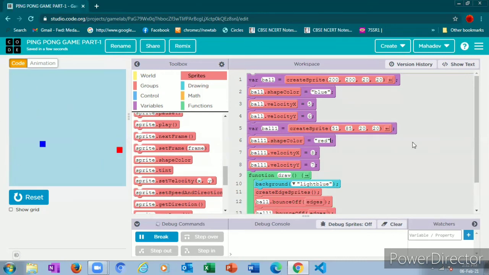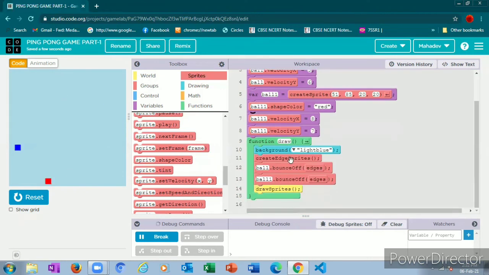So today in the ping pong game part 1, we learned how to create a ball in the playground, how to animate the ball by moving it with velocity x and velocity y. I said that velocity x means moving the ball left and right, and velocity y means moving the ball up and down, right? We created two balls over here, and also we gave the shape color, ball dot shape color from the sprite section, and also function draw, and also background color. If you don't give the background color, it will repeat the whole time, right?